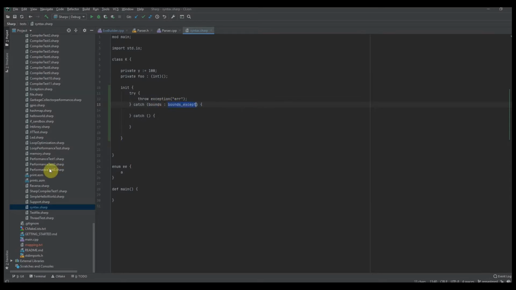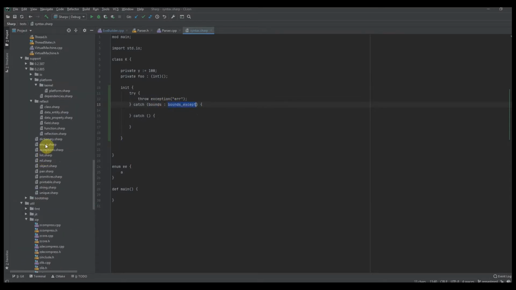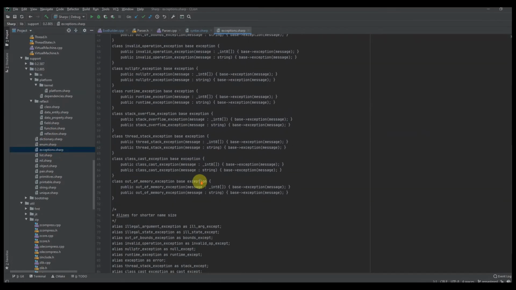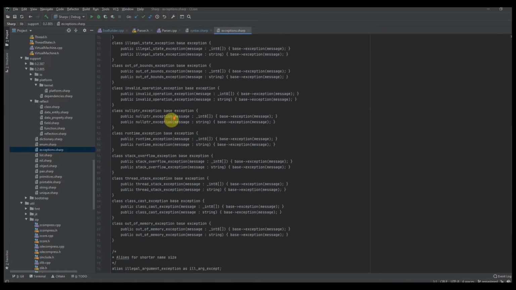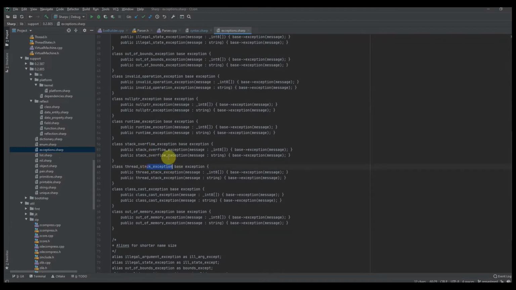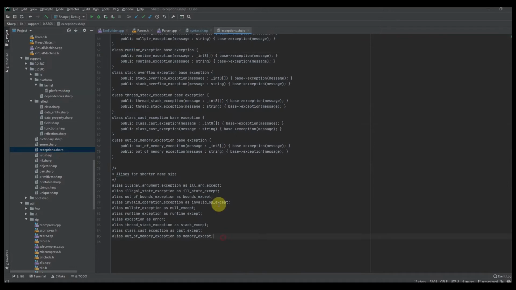This is shorthand. In my standard library, I have an exceptions file that I'm still working through, but it has all the various exceptions, thread stack exceptions, stack overflow, runtime exceptions. But you can see down here I have a bunch of aliases, and bounds exception is this one. Yeah, so it represents index out of bounds exception.